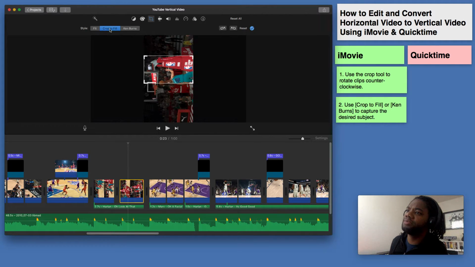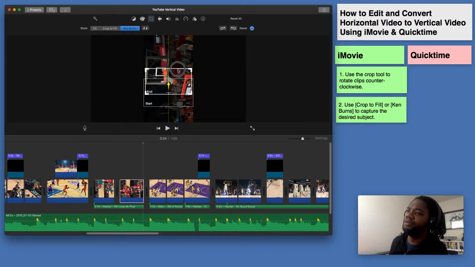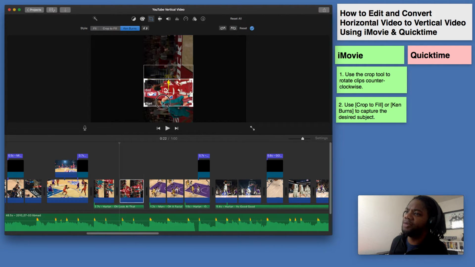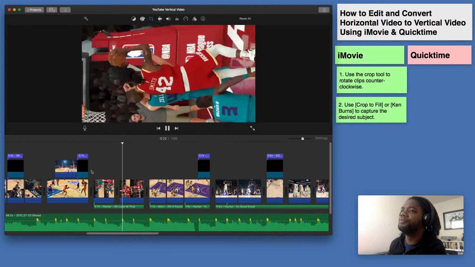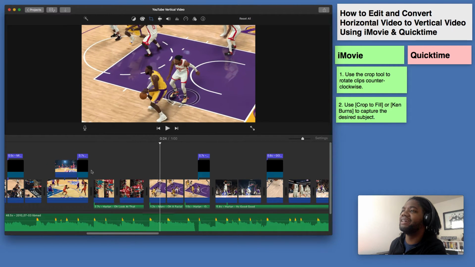Use the crop to fill. And in fact, I might use Ken Burns. What Ken Burns allows me to do is to have a start and finish point. In this video, since it's so dynamic and there's a lot of movement, I may want the camera angle to follow my subject. And so now, when I play these two back, you'll see the vertical footage is taking over the whole screen. It's starting to look like more of what I want.